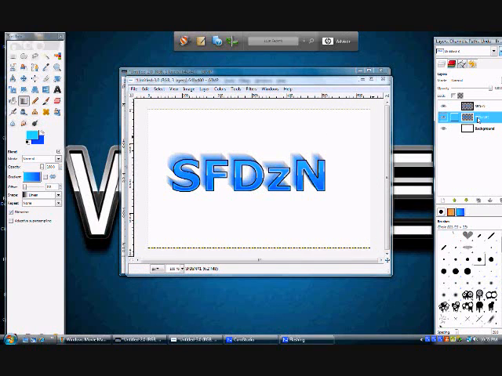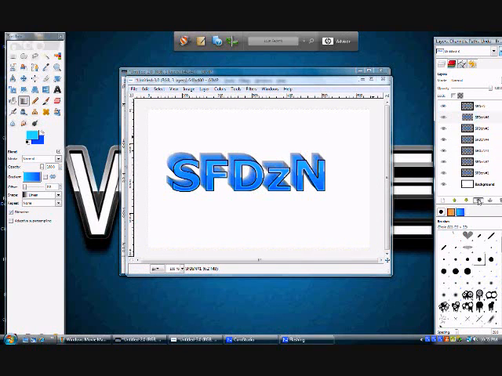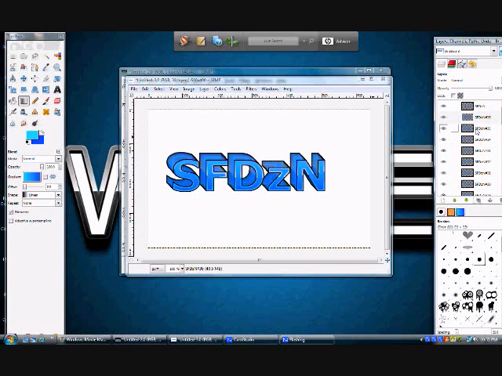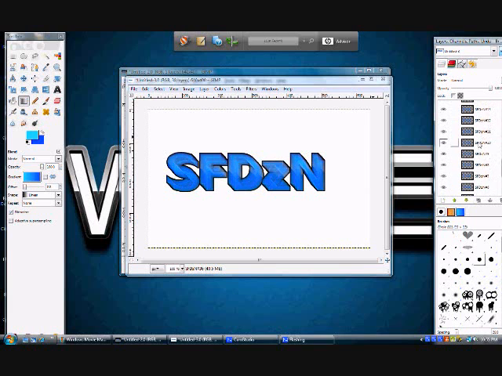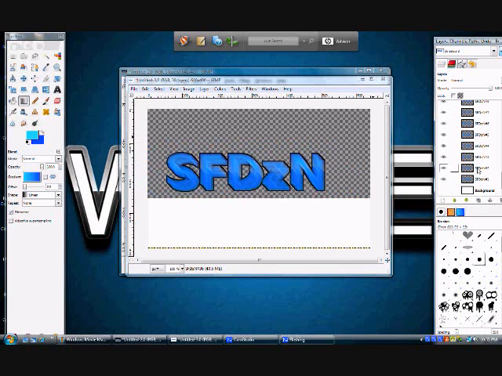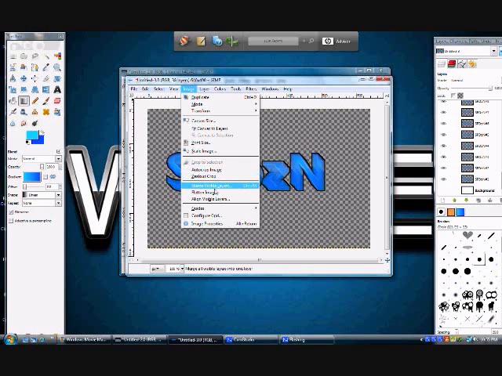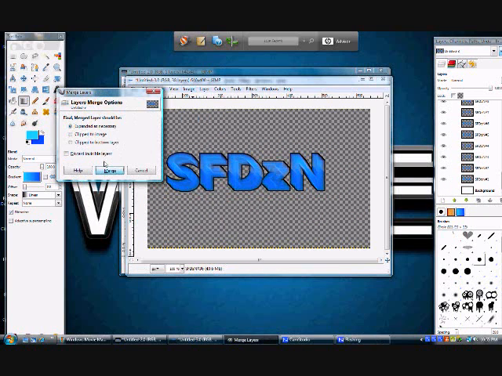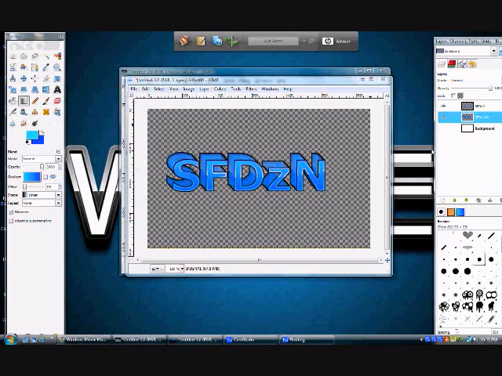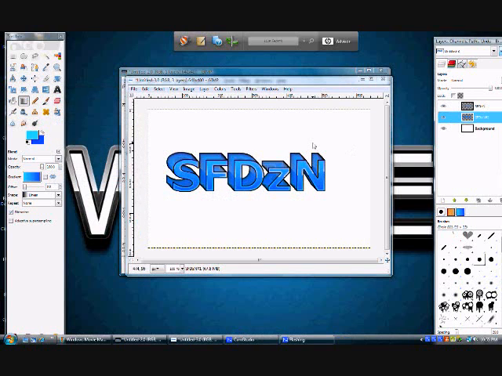So you're going to have this, and then you're going to take the blurred layer, and you're going to duplicate it a lot of times until it starts looking like a solid object like it is right now. Then you're going to want to merge all these layers. So uncheck the top and the bottom one, go to image, and then merge visible layers, and then press merge, and then make all these visible again, and you have that. And then you got your basic text.